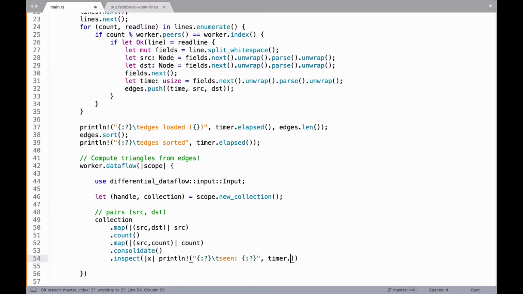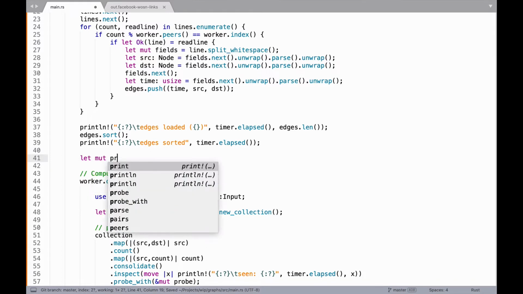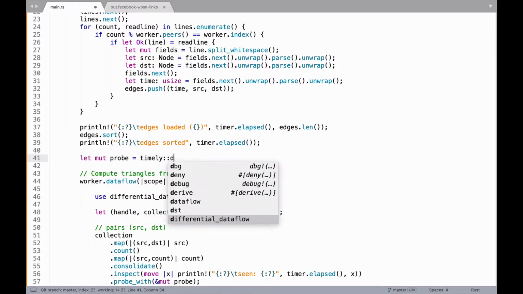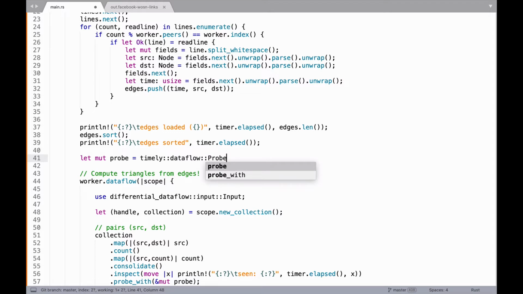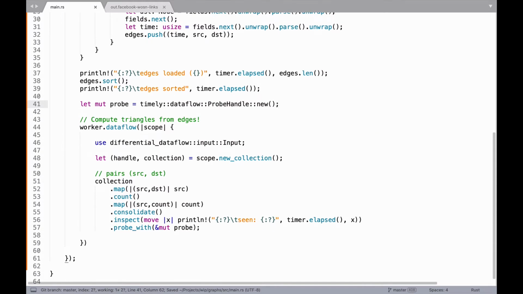So we're going to do our timer.elapsed here, and we'll do x also. I think we're going to need to move there. And to be grown-ups, let's do a probe here. We're going to want to do let probe equals timely dataflow probe handle. This is the sort of thing that lets us know that a bit of the computation has actually completed.